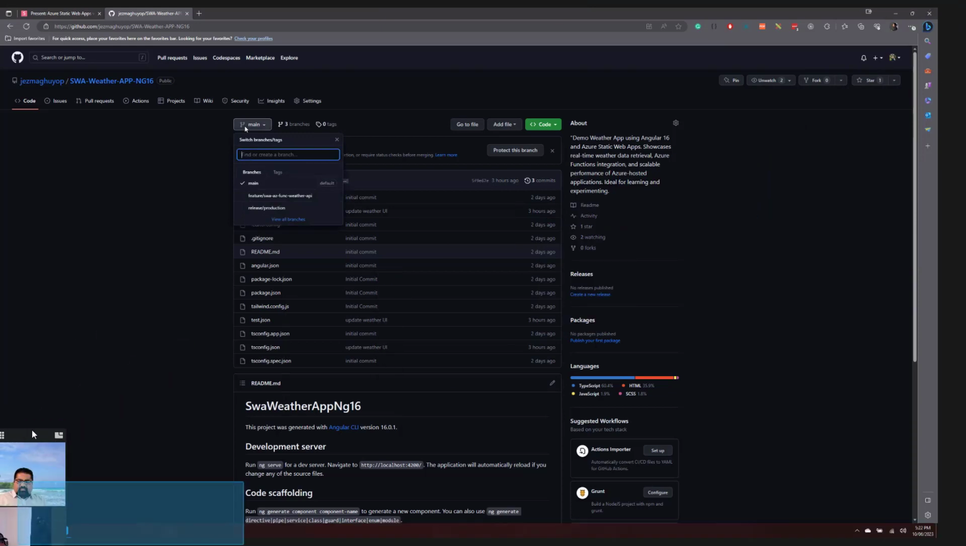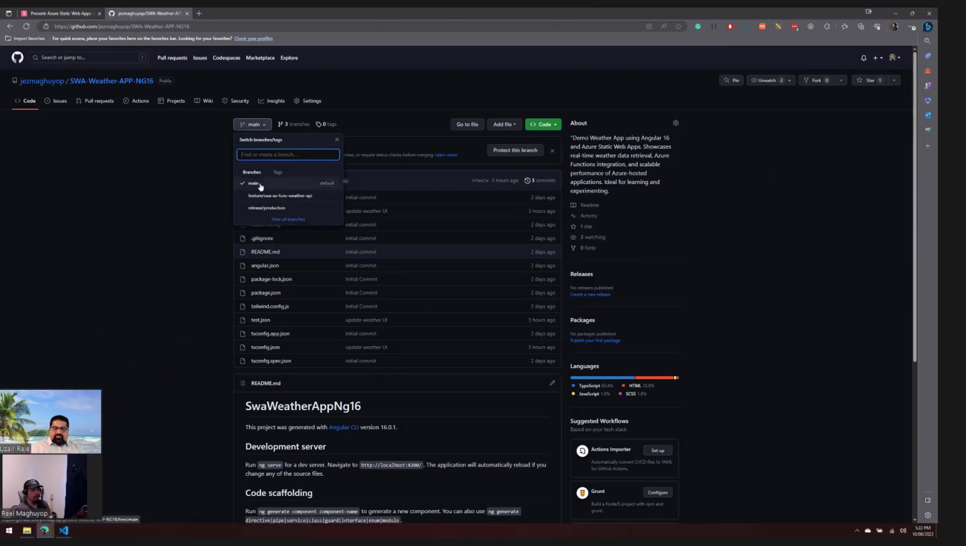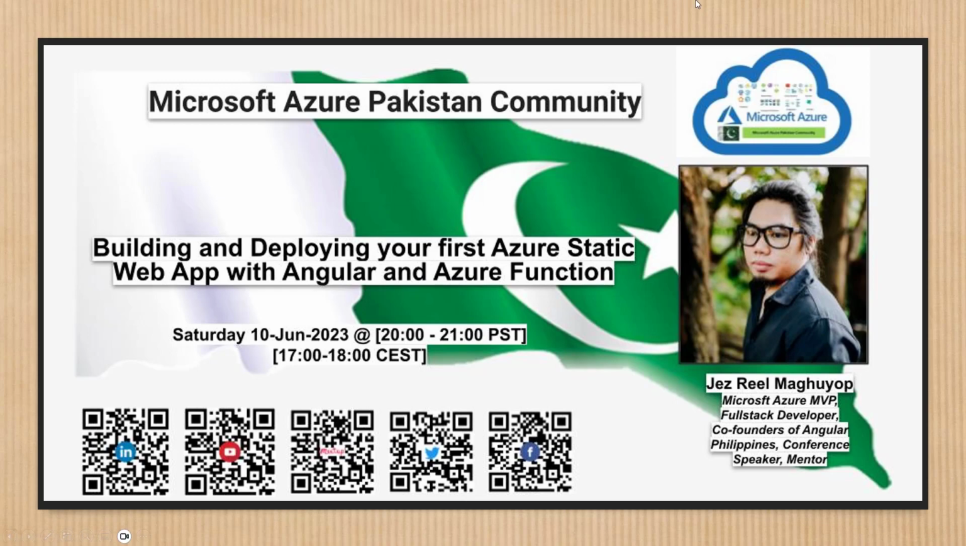Right now there are 3 branches in it. The main branch only contains the bare Angular application, and then the SWA AZ Func Weather API is a branch where I added Azure Function on top of the Angular application using static web apps, and then in the release production branch, I added some config for the production environment. So again, feel free to download it, but I might also do some updates on it later today.